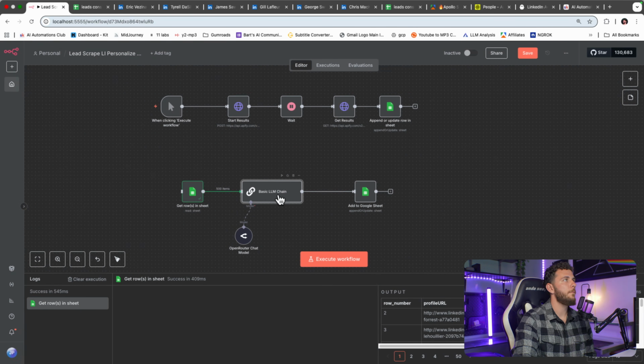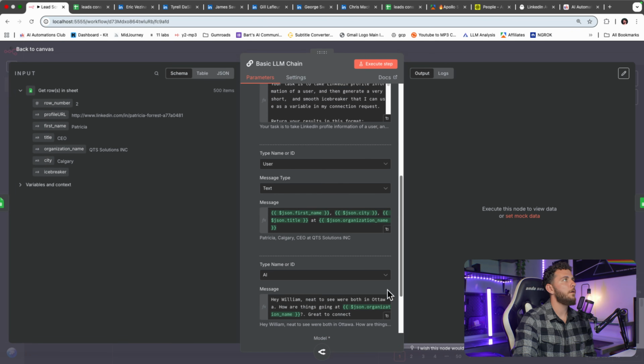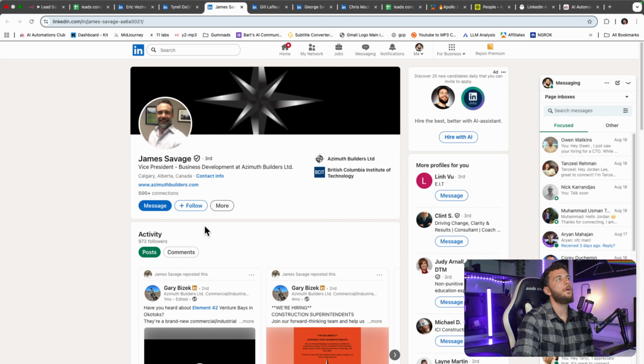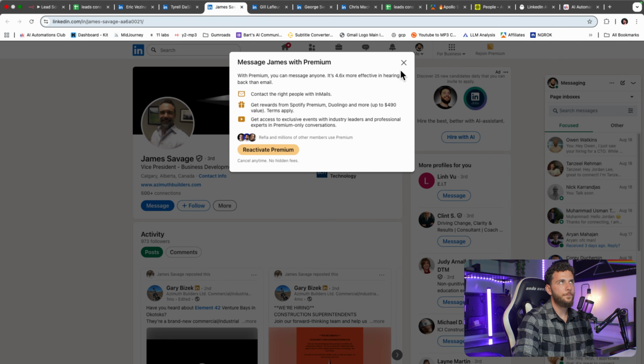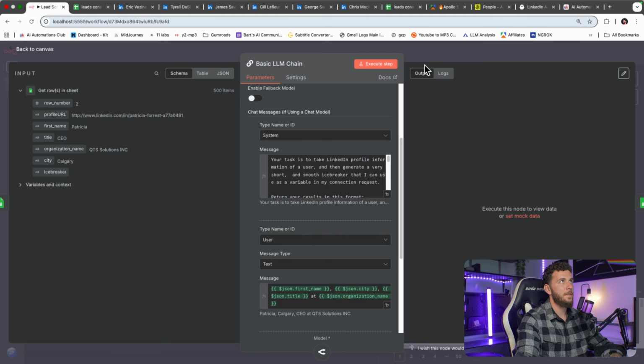And now what we're going to do is we're going to pull this data into our chat model here, and it's going to give us a first icebreaker, like a personalized message. So if you come here and you message somebody, you want to essentially send them a message that's custom to them. You don't want it to be a generic message where you haven't done any research on them. You want to add that little snippet of personalization. And so that is exactly what this agent is going to do for us.